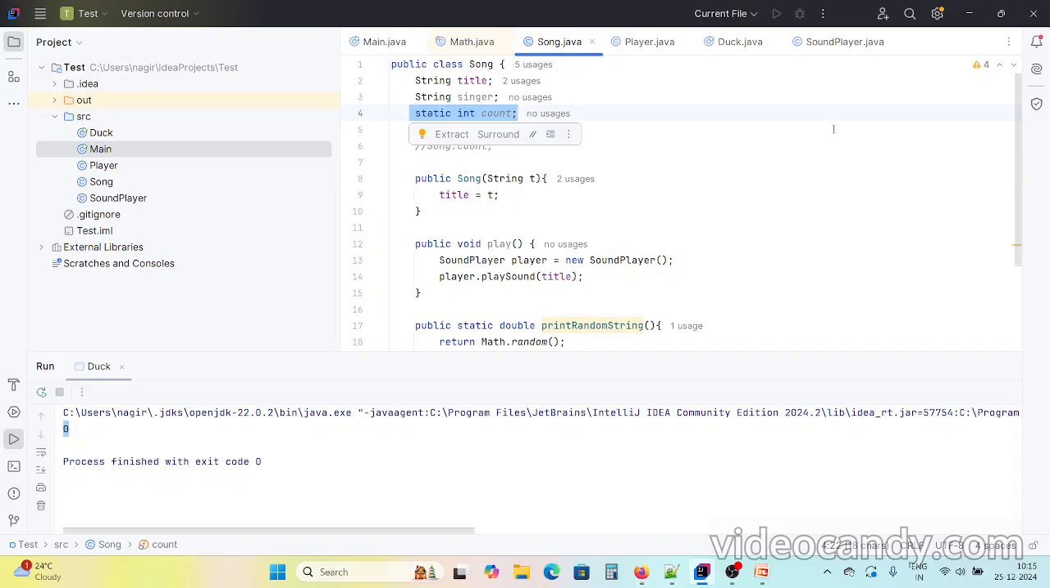If these three cases happen, if someone invokes the song static variable, if someone invokes a static method like song.printRandomStringOf, or if someone is creating an object for the song class, then Java loads the class into the memory, and during the class loading, it will assign default values to the static variables. So Java static variables get initialized during the class loading.